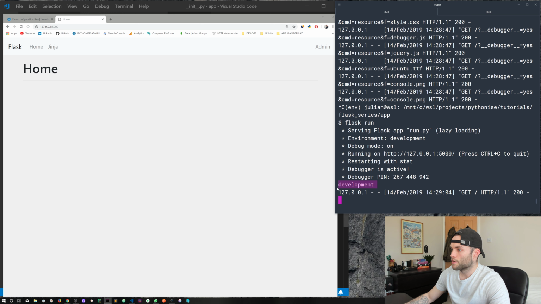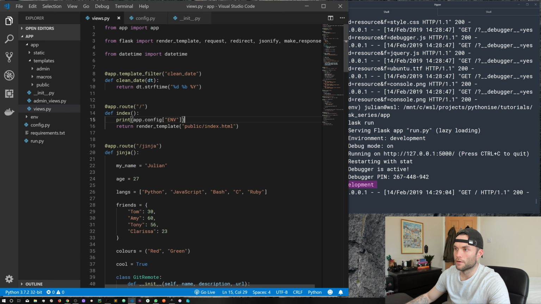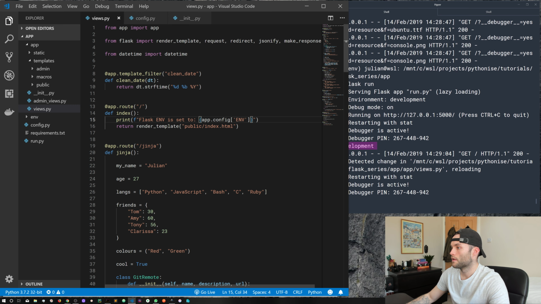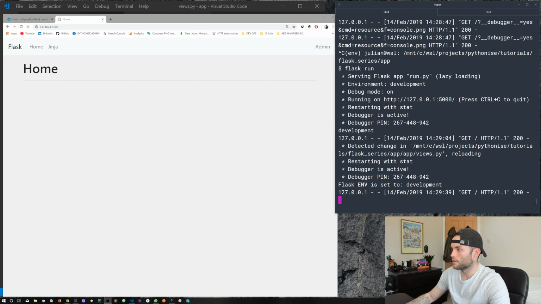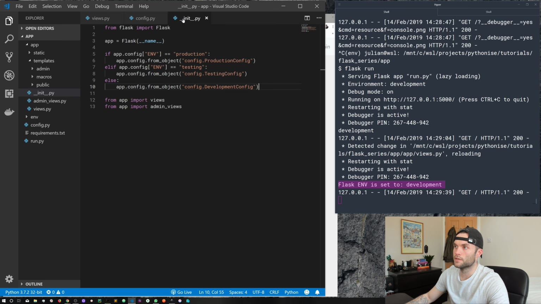So we can see here we've printed out development, and maybe I'll make that a little bit clearer by throwing an F string in there. And of course I'll need to change these. So let's put Flask env is set to, like so. And we'll run this one more time. So we could say Flask env is set to development. So our development config has been loaded because the Flask env environment variable is set to development.